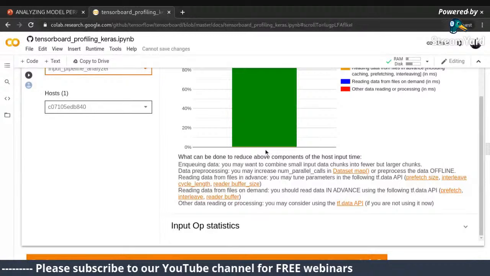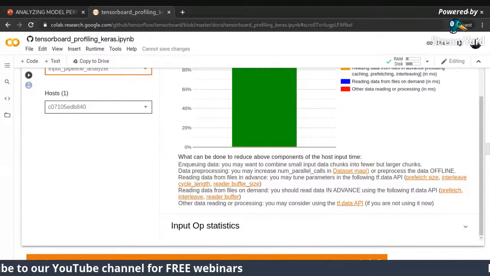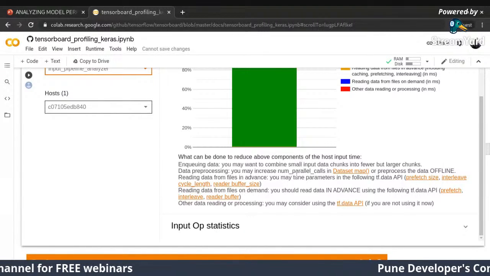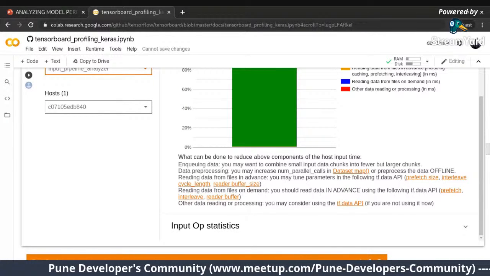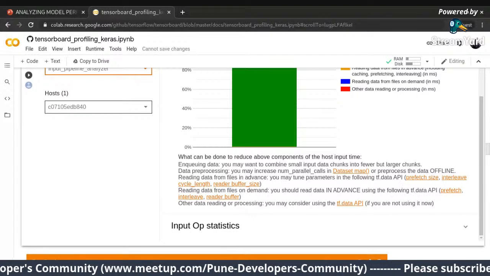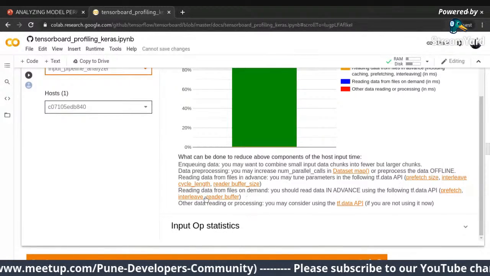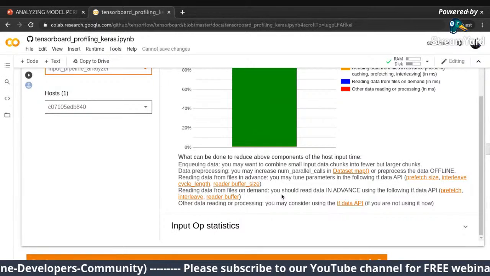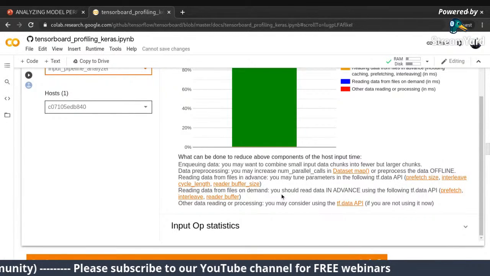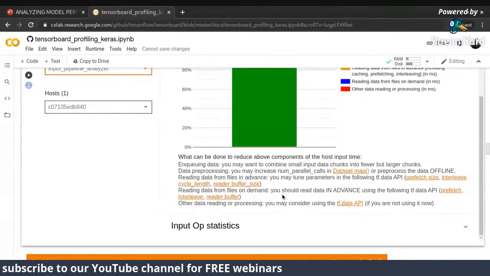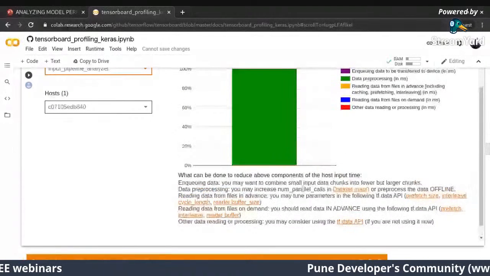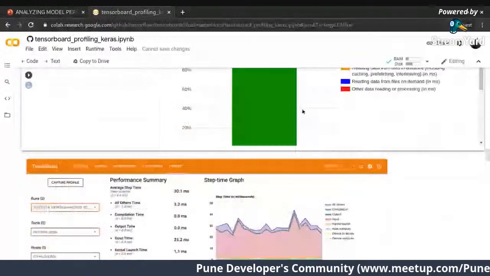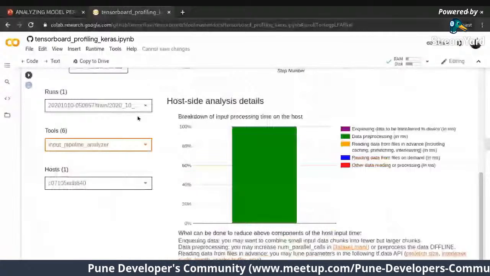So what you can do here to reduce this time is you can either use num parallel calls with dataset map. You can check dataset map in the TensorFlow documentation because it's quite a vast topic. Otherwise, you can use prefetch or interleave, or you can use cache to reduce this time. As we already discussed what prefetching or caching means, you can use this. We'll see how we are going to cache or prefetch the data. Okay, so this is what the input pipeline analyzer tells us.